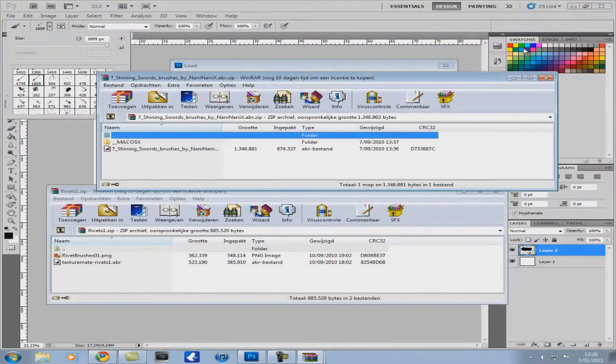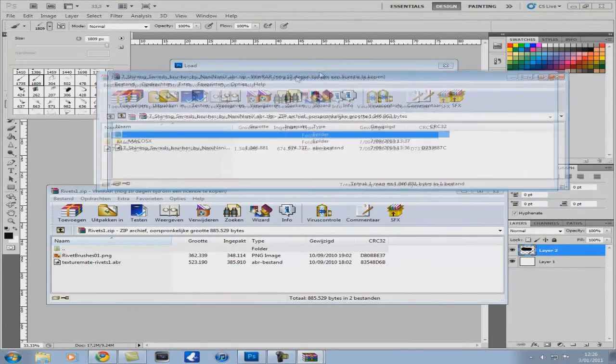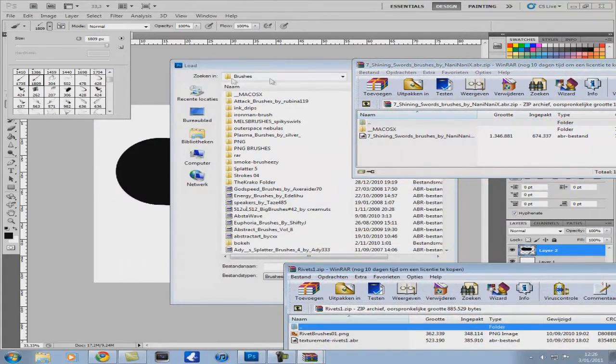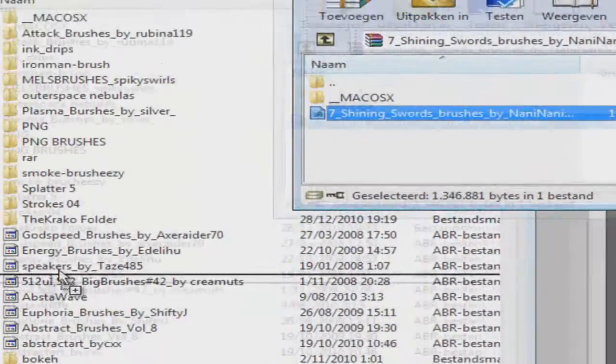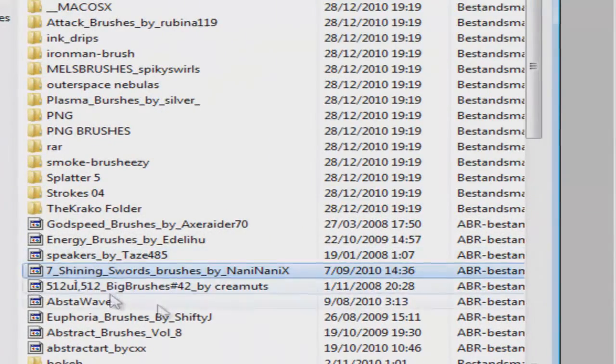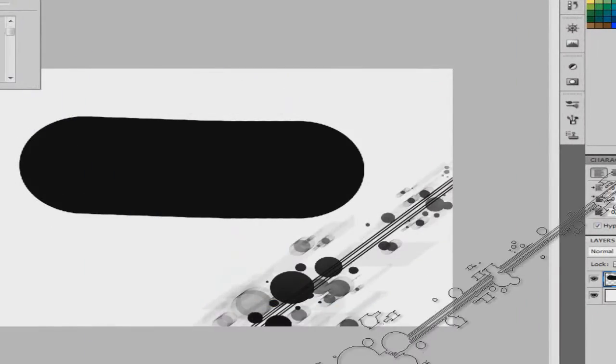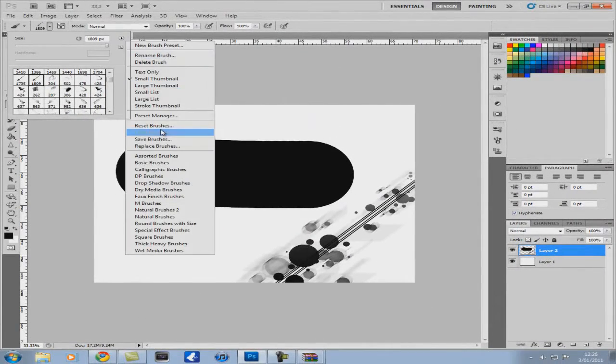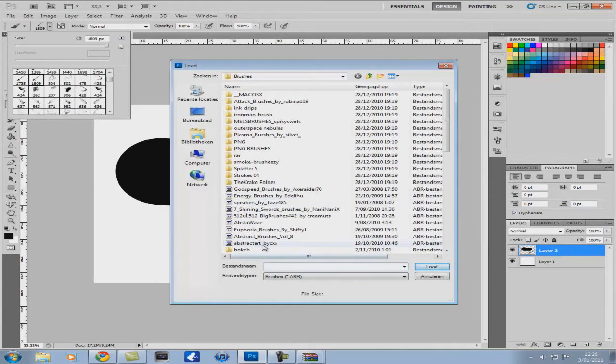Okay, so you want to drag it into the folder that says brushes. Drag it and load it. You need to do this one by one. That's important. You cannot load multiple brushes at once.